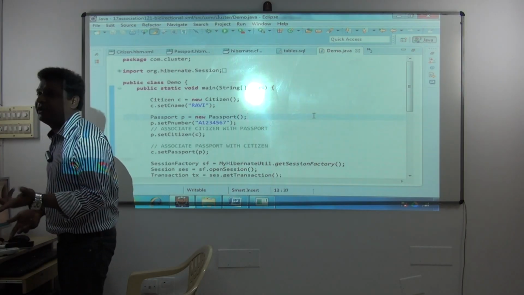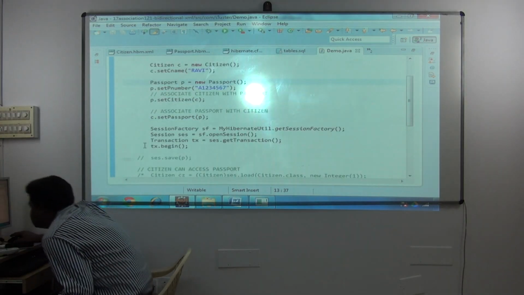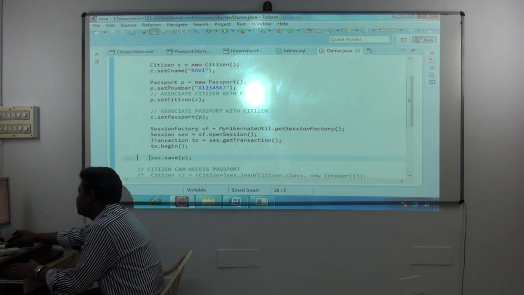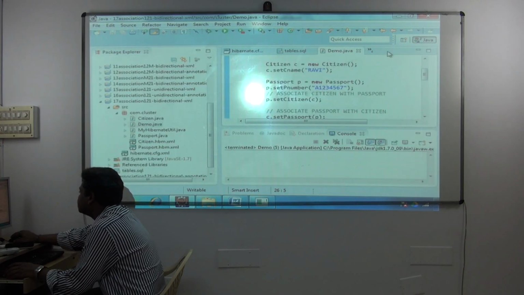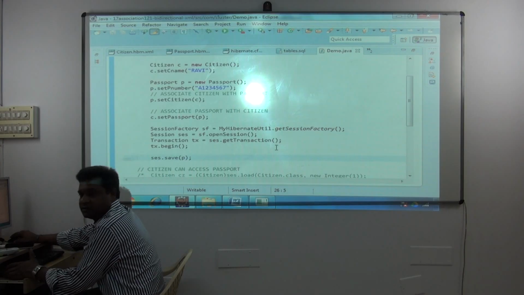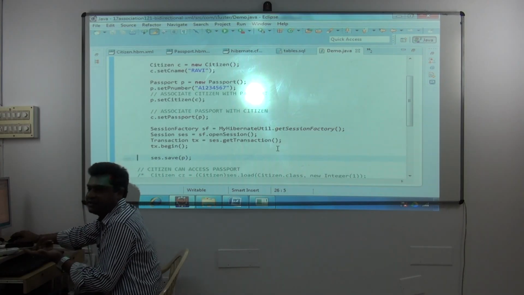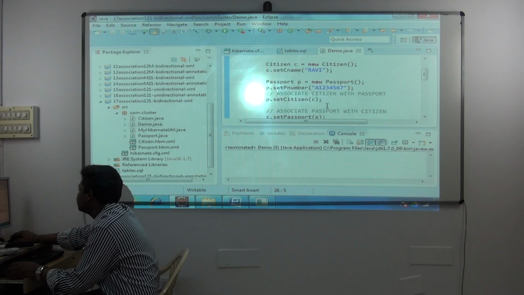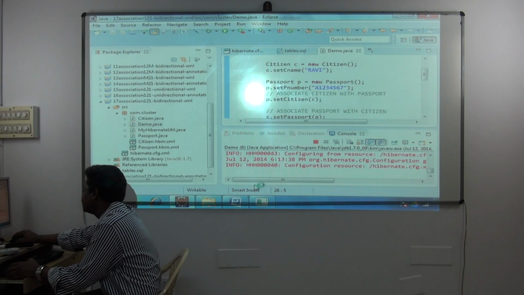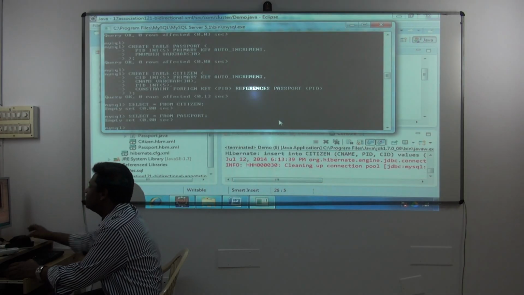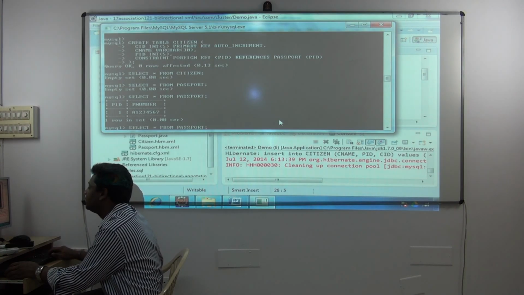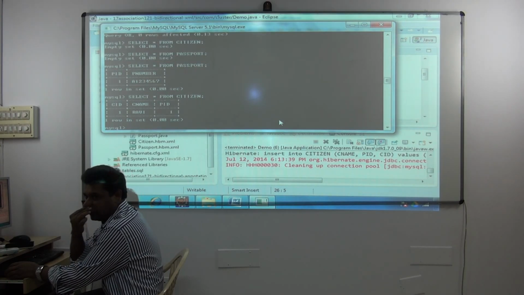Fine. But it is bidirectional. So after that is done, all you have to do is call the save method. That's it. Very simple. This Hibernate client code, I think you know this. So after doing the two associations, I'll just say save now. It's done. Now you can go and see the records there. Select star from passport, one record is there. Select star from citizen also, one record is there. Perfect.